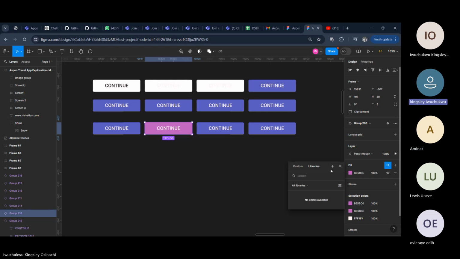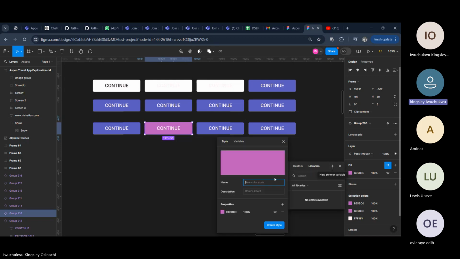You see create styles by adding this plus icon, new style or variable. If you click on the new style, you give it a name. You can call it brand color, brand purple. Then you give a description of where this color will be used. Maybe you can say for buttons, for backgrounds, whatever you want. Maybe let me just say for buttons.